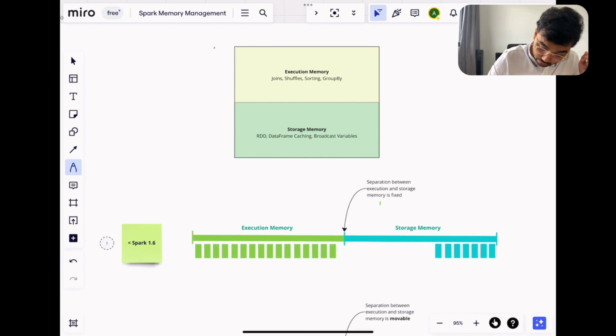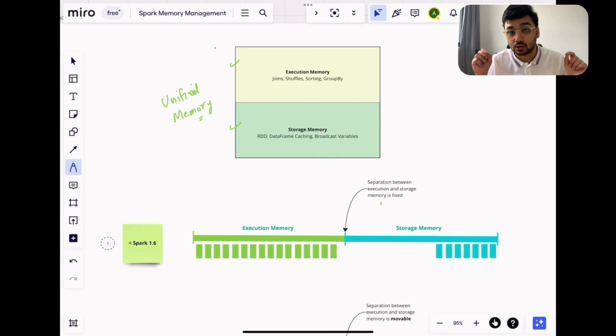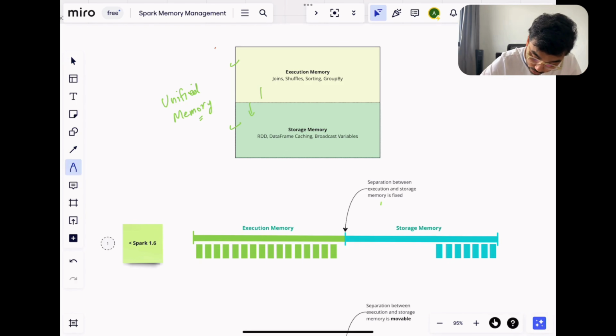And this portion of the memory, the execution and the storage memory together, is called the unified memory, as we've seen earlier as well, right? The reason why storage and execution together is called unified is because of the dynamic memory management strategy of Spark. Simply meaning that if execution wants more memory, it can simply use some of storage memory, and if storage wants more memory, it can simply go ahead and use execution's memory.